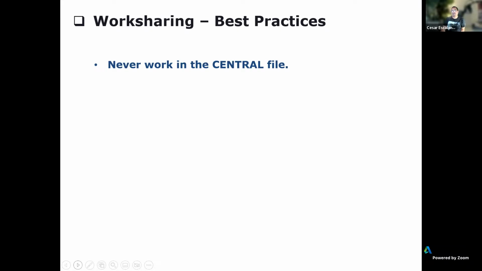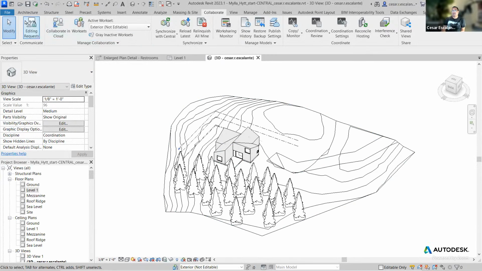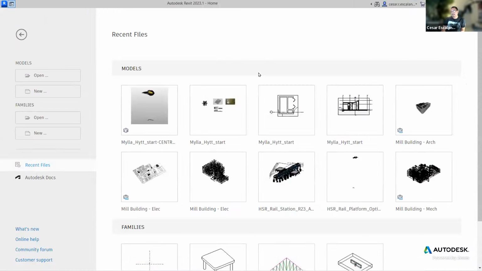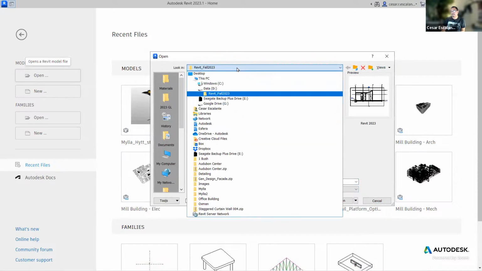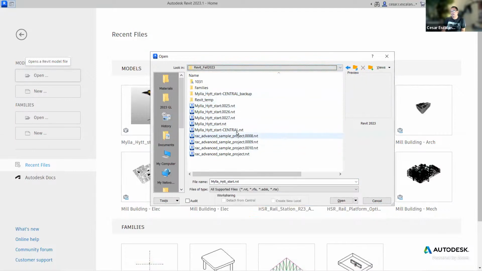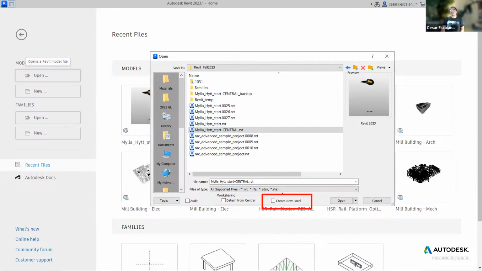How do you open the central file? Let me show you what not to do. I'm going to close this file. If I'm a user and I want to open the central file, I navigate to the central file and go to the Mila house, and I clear this checkbox. If I clear the create local file, I am going to open the central file.